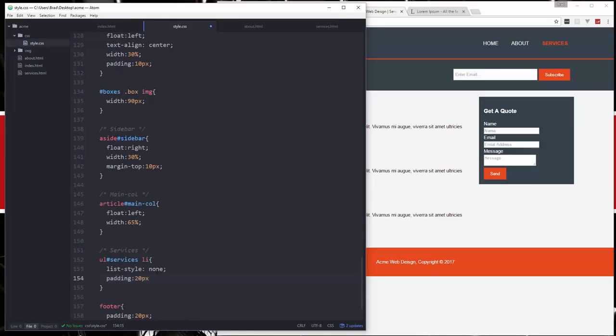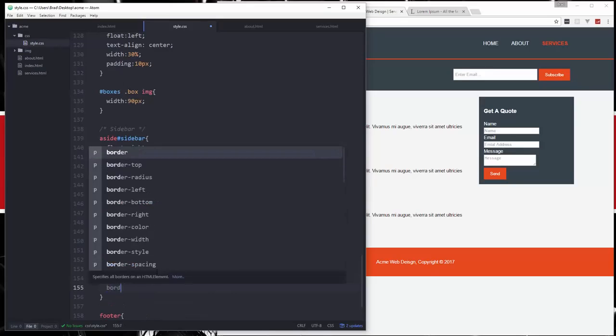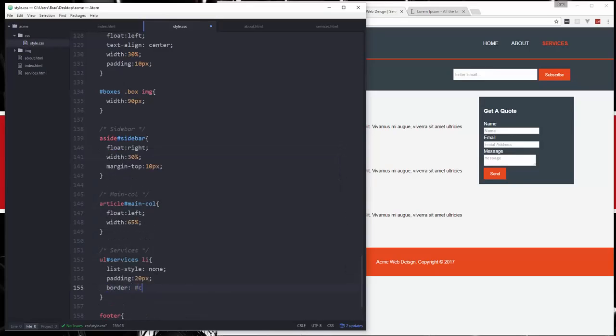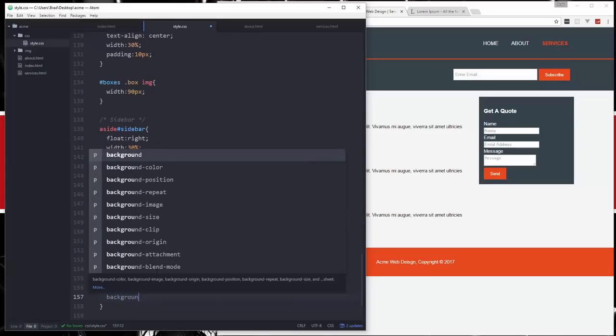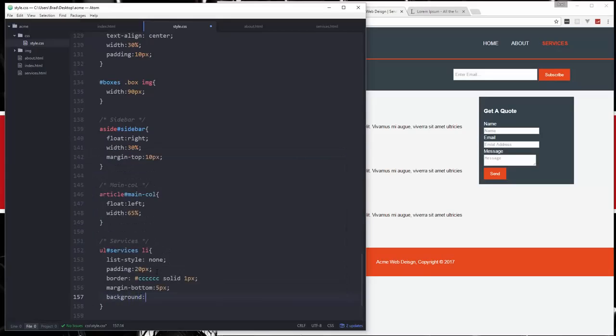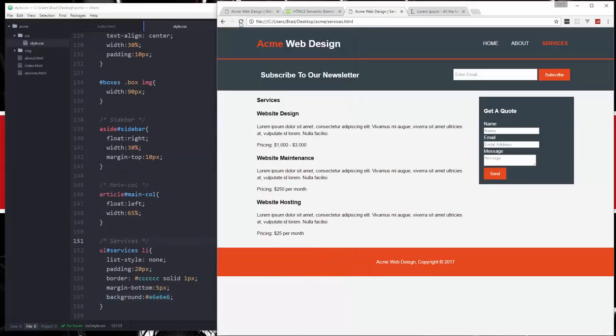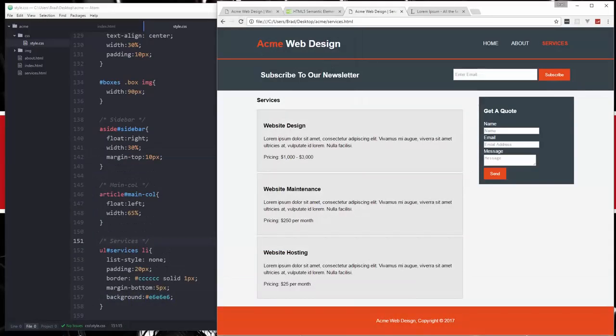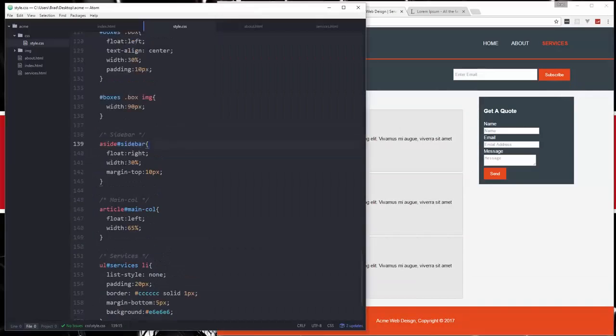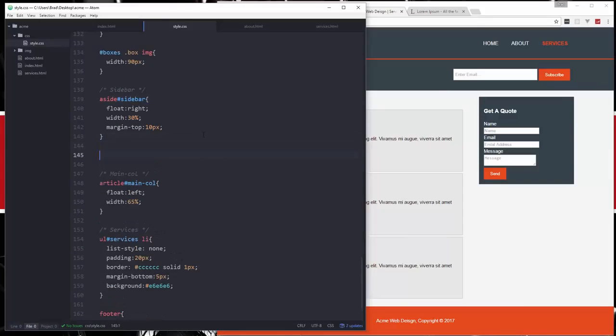We'll set a padding of 20 pixels. We'll set a border around each one with a gray border, solid and 1 pixel, and then a margin bottom, which we'll set to 5 pixels, and then a background, which will be another shade of light gray. So E6 will do. Okay, let's take a look at that. Okay, looks pretty good.